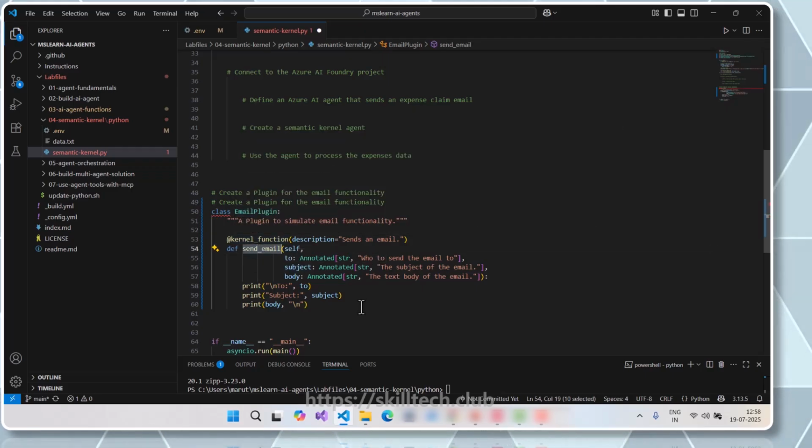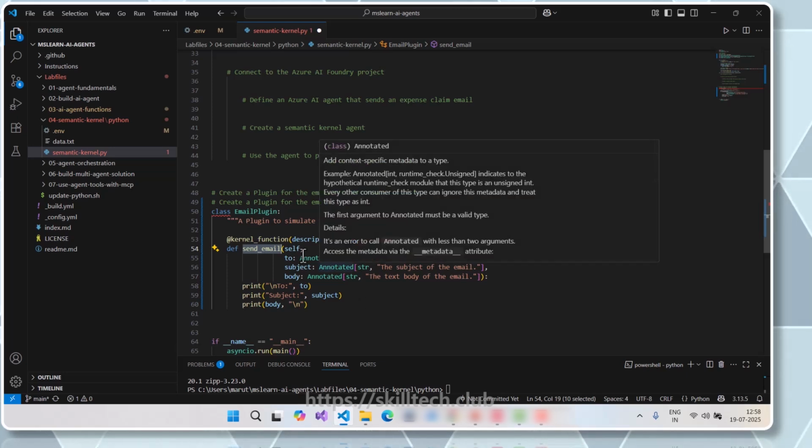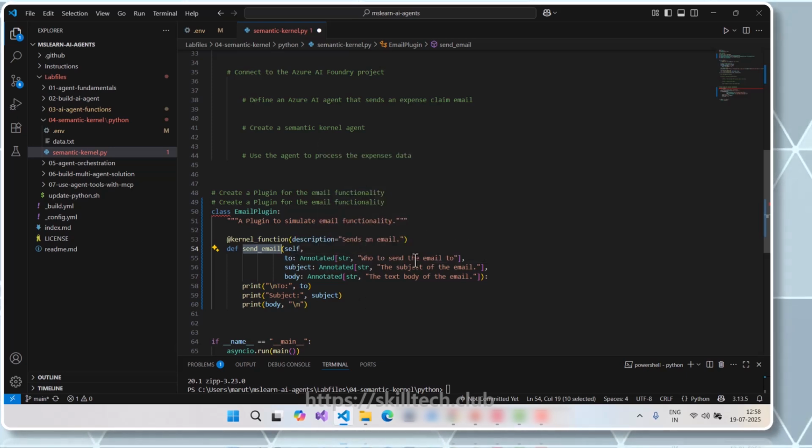Now, if you check my send email function right now, it just has some parameters like self, to whom you want to send the email, the subject of the email, and the body of the email. And this whole thing, we are just going to print. We are not going to write SMTP code right now because sending an email through code is something everyone knows. We are not focusing on actually sending email.